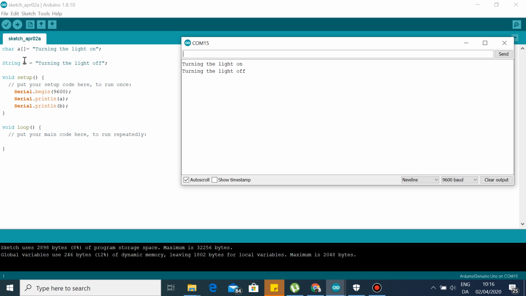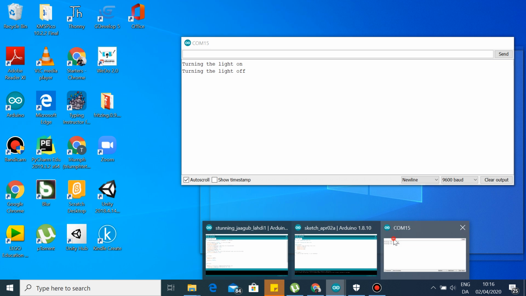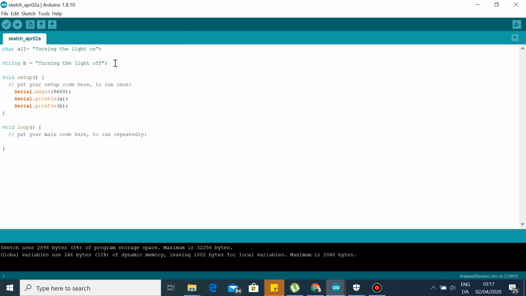So these two do the same thing. The thing with char is that it behaves like an array, which you'll understand better when we do arrays. It takes the T, takes the U, takes the R, one by one, and places them in an array. But String just stores the entire string as it is. So instead of char a with square brackets, you can just type String and then store your string variable.